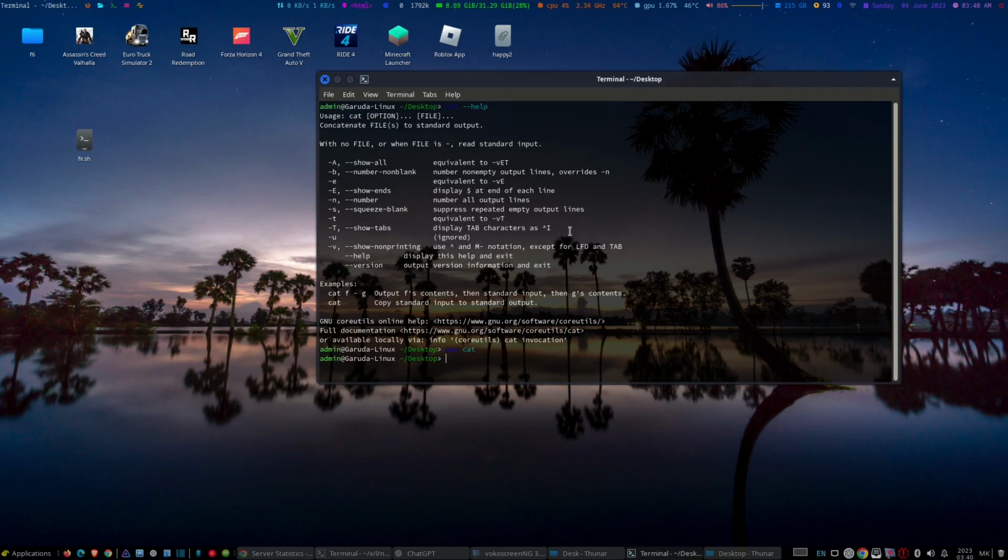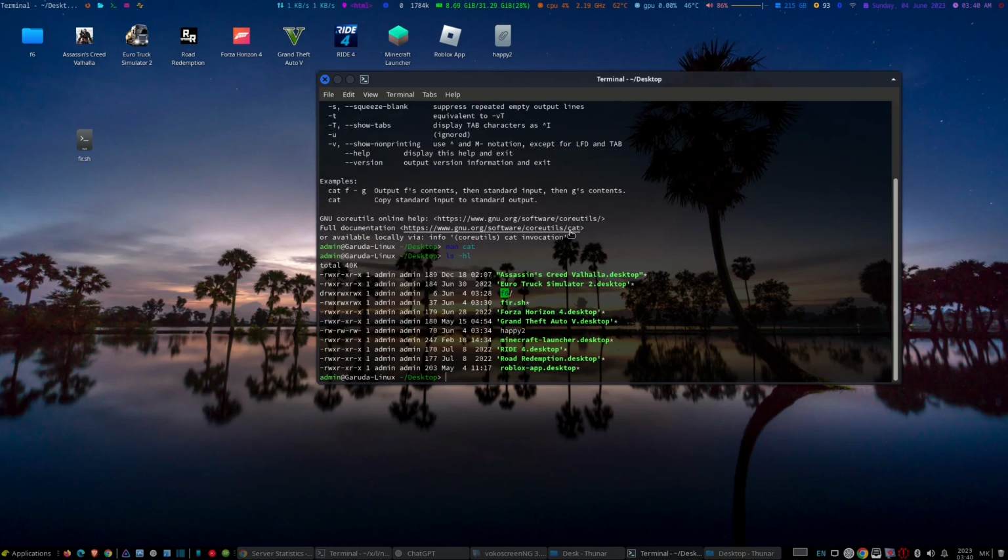So ls -h, h is for human readable. Now you can see that the owner of the file is admin, and the group is admin for happy too.